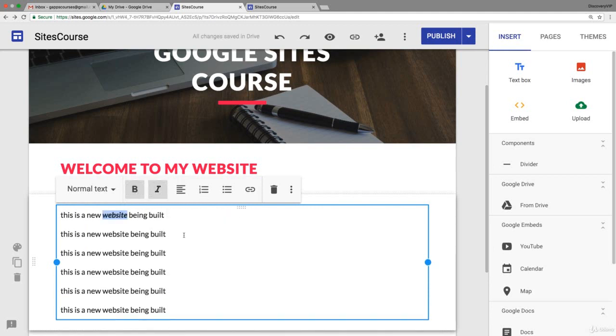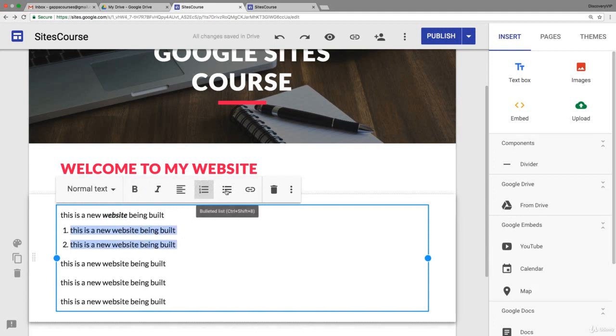You can also do lists. So for instance, if you want to create a quick list, you can do that as well. So it's an ordered list or an unordered list. You have options. You can also add in hyperlinks.